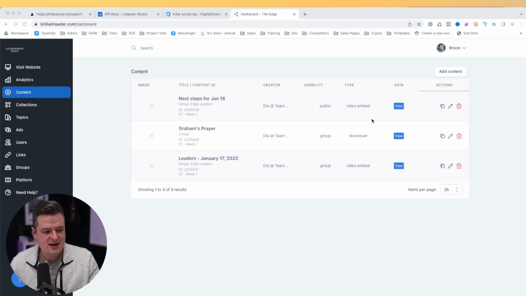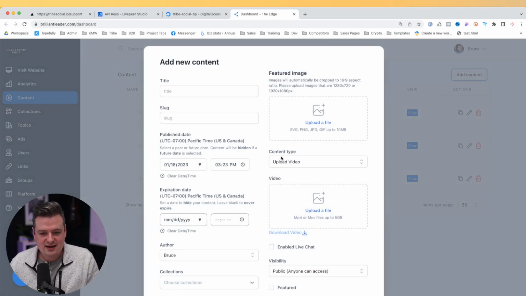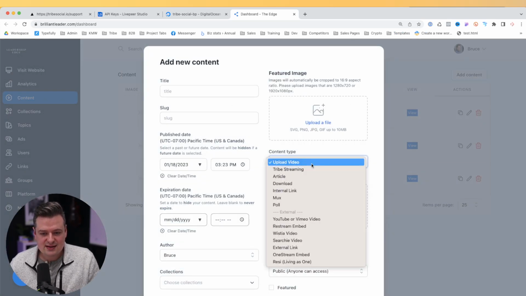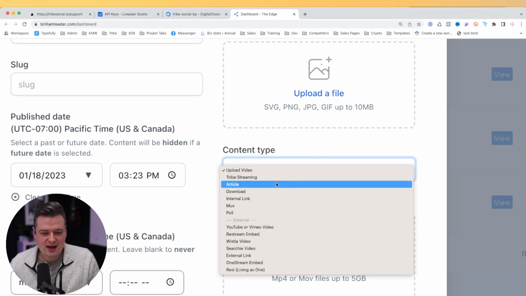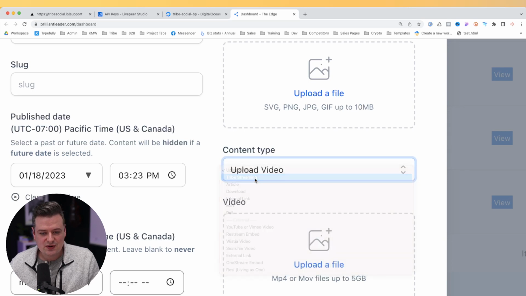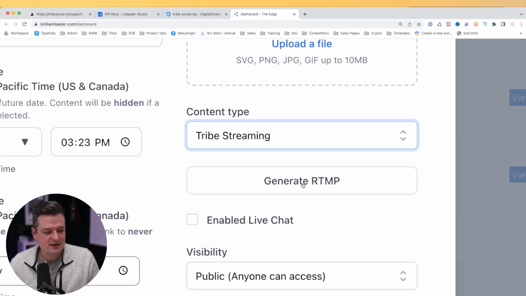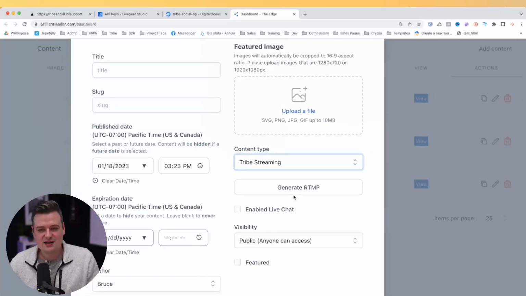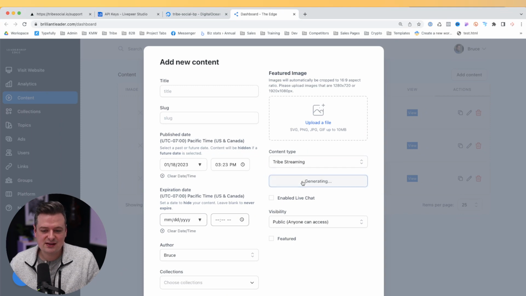So let me jump into my screen. I'm going to go to my content dashboard here, and I'm going to hit the plus button where it says add content. And if you go to content type and you zoom in here, you'll see that we have Tribe streaming as an option. So what this will do, if I click on that, and if this is the first time you're creating this, you will have this generate RTMP button. This is only a one-time thing for the current user. So if I'm signed in as my admin account, I'll do this once and I'll never have to do it again. So I'm going to click generate.